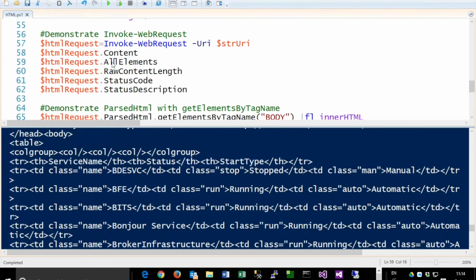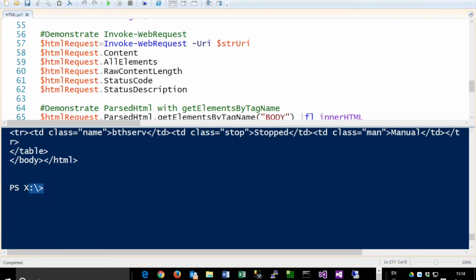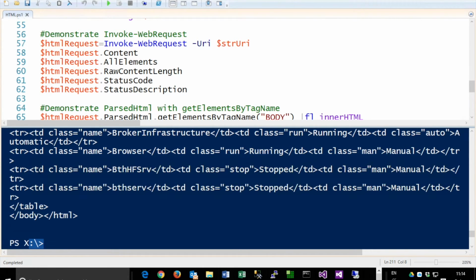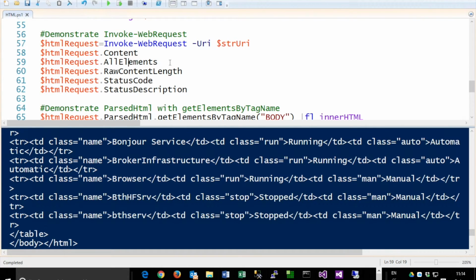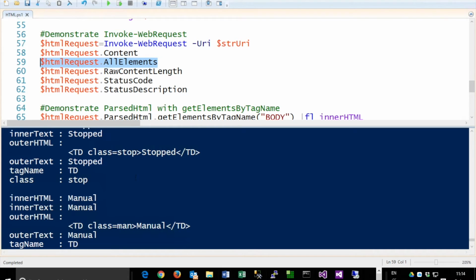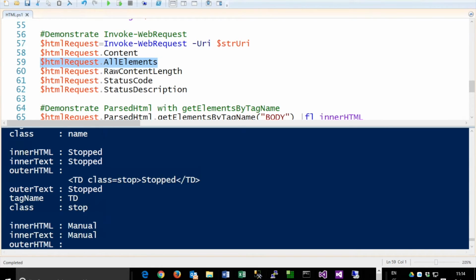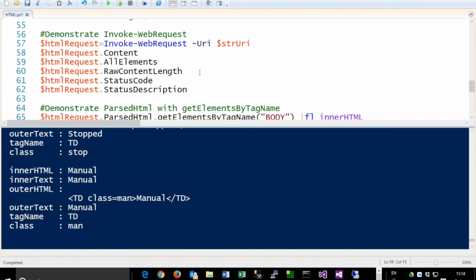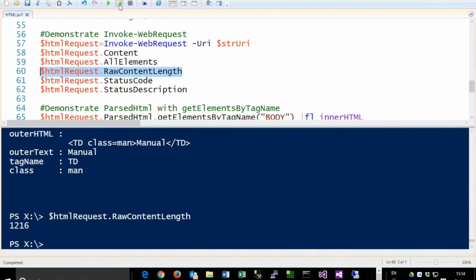Then we can convert it or look at all the elements. This will create an object from each, like the table will have an object, the table division, table rows, and so on. So if I execute that, you can see that it actually creates an object for each one of these items, like the inner HTML, and shows us what the items are. If we get the raw length property, it'll tell us how many characters this HTML has.